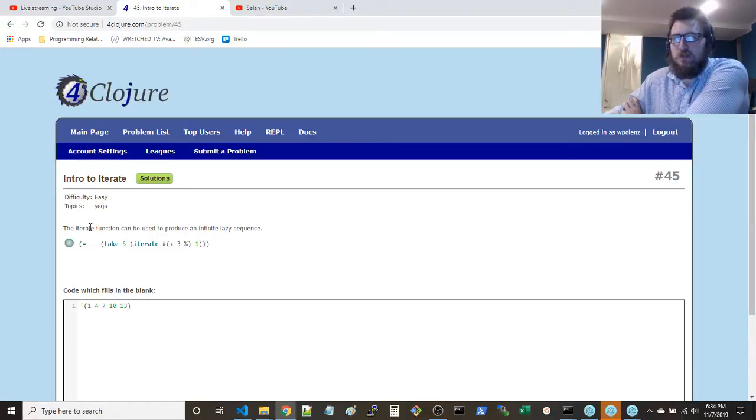This we don't really need to go over. You produce an infinite lazy sequence. So this is what this is going to do, is take f of f of f of f of f with a starting point. So this first function will initially take x, which is 1.